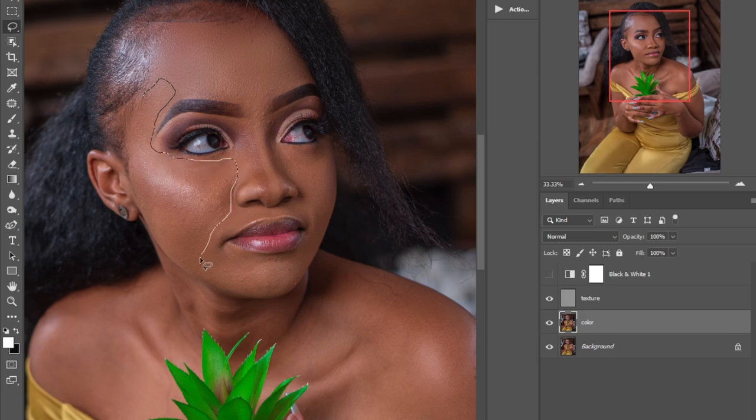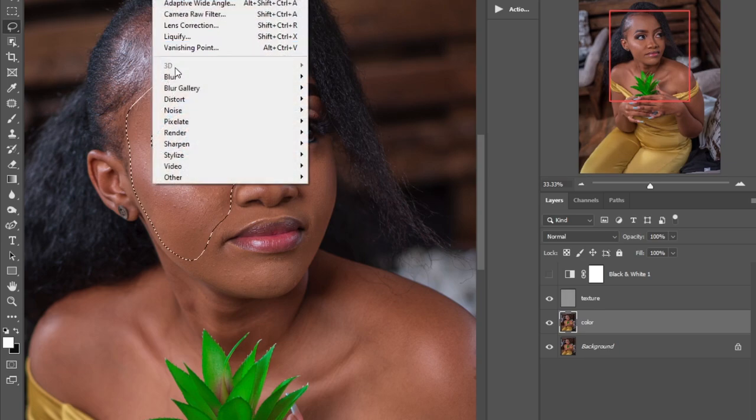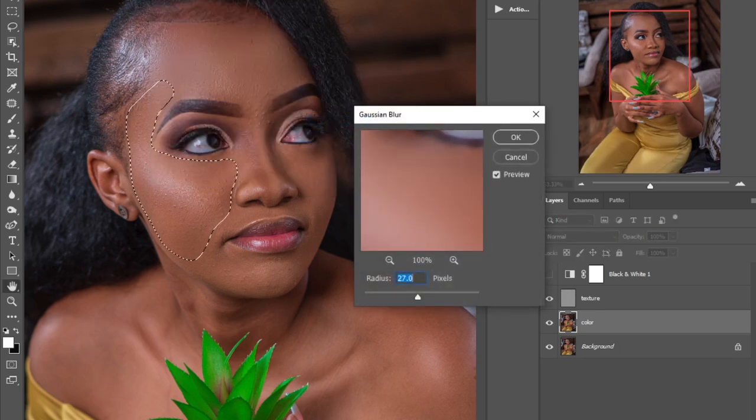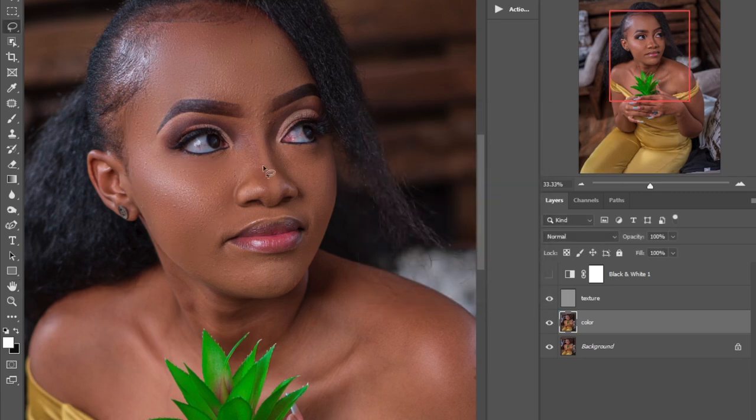This is a very, very easy way of frequency separation. We're using the Gaussian blur, but to create the layers, we don't use Gaussian blur, we use dust and scratches. Guys, hope you're really seeing how our skin is being smoothened and the texture remains, you can see that highlights there really remained the same way it was.